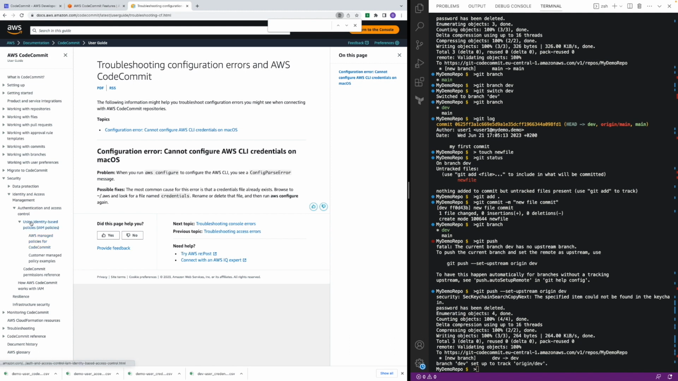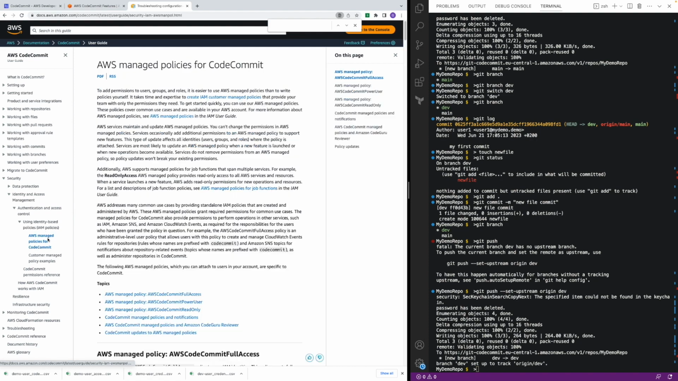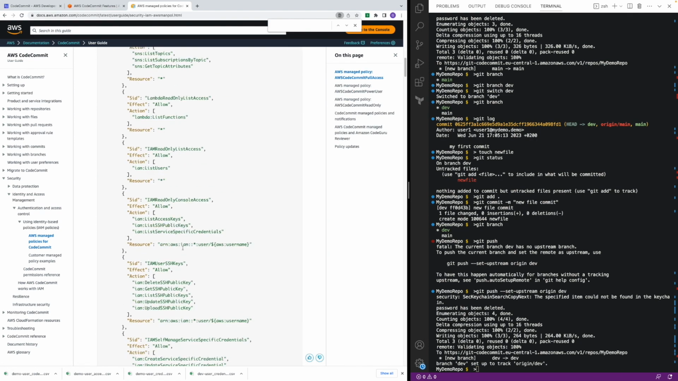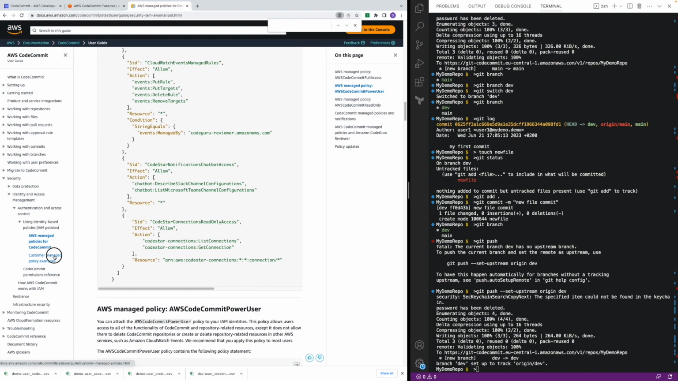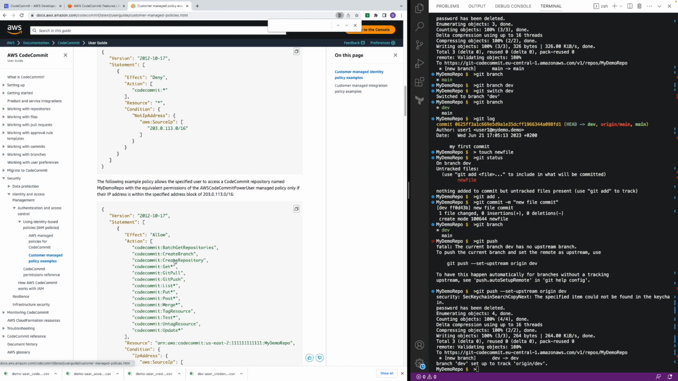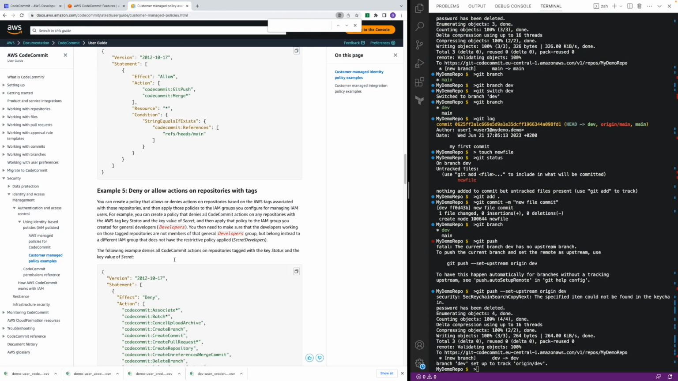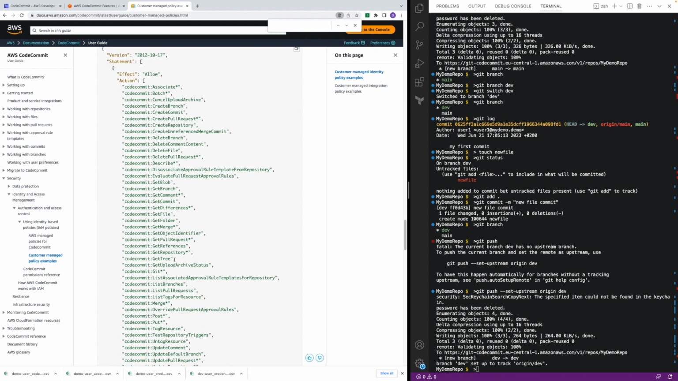Here also you need to create the user and provide the policies. Go to security and IAM policy. There are AWS managed policies and user managed policies. You can use the policy generator and apply the policy there. So that's all about AWS CodeCommit. We referred to the user guide, AWS CLI, Git, and the console.